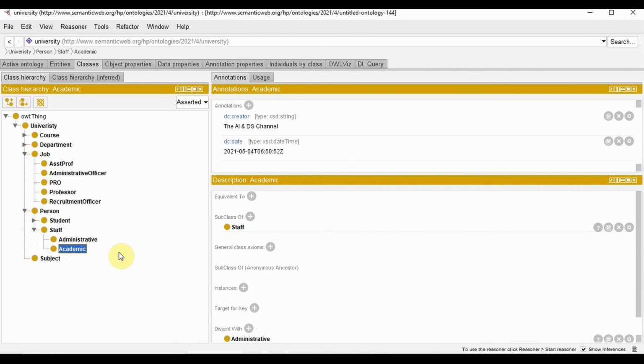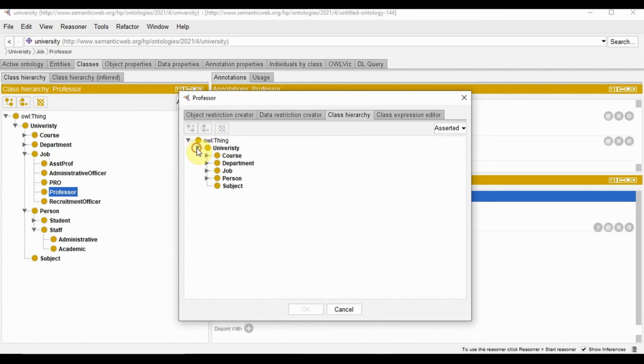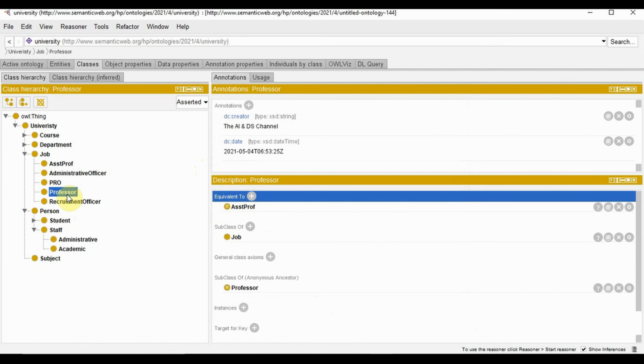Now let us see how to create an equivalent class. For that, we are making assistant professor and professor as an equivalent class. To do that, select one of the classes, go to equivalent to, assistant professor. Now assistant professor will be equivalent class of professor. If you go to assistant professor, you can see professor.